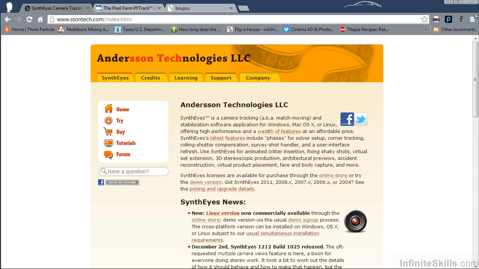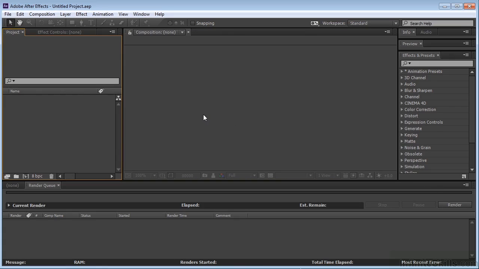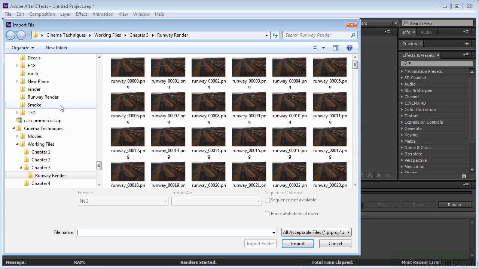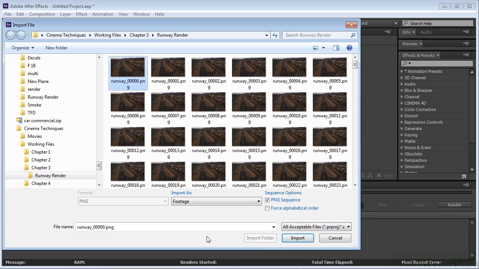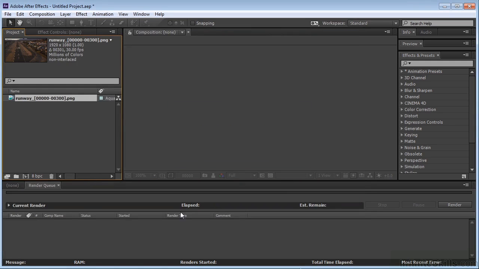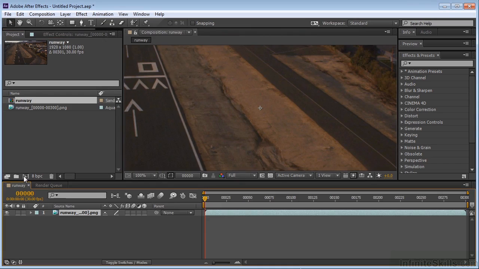We are going to use the 3D tracker that is built into After Effects. Now, this is in CS6 or later versions. It has its own 3D tracker built in, and it's pretty good. So I'm going to go ahead and double-click here, go in, grab my runway render footage, and import that. I'm going to drag that into the create new comp, and we have our footage here.